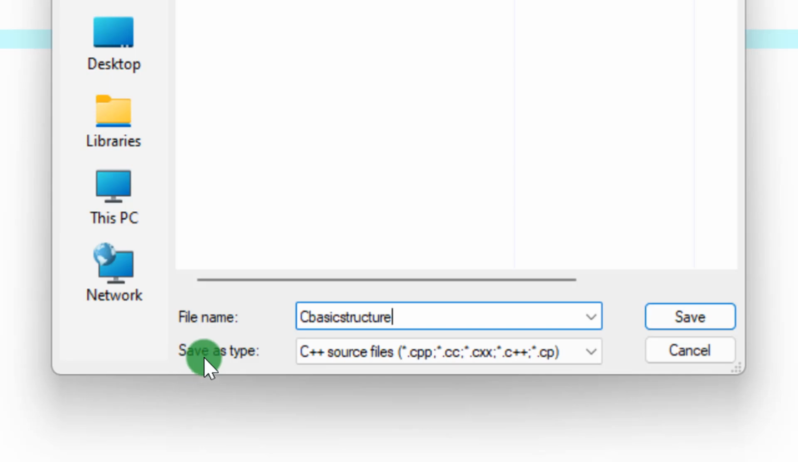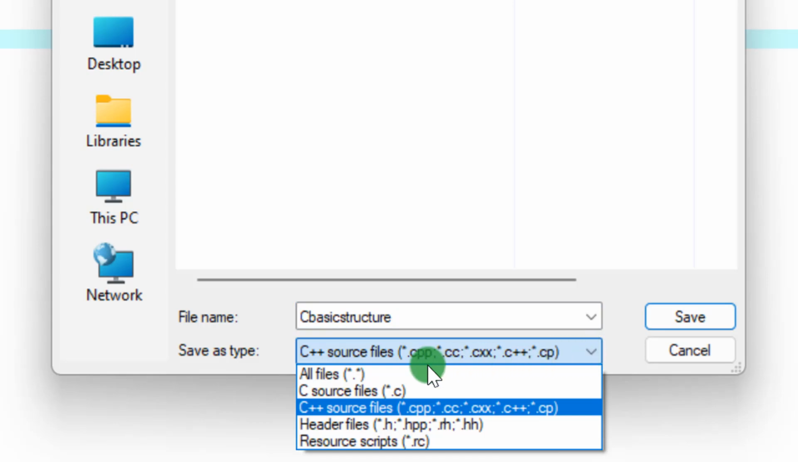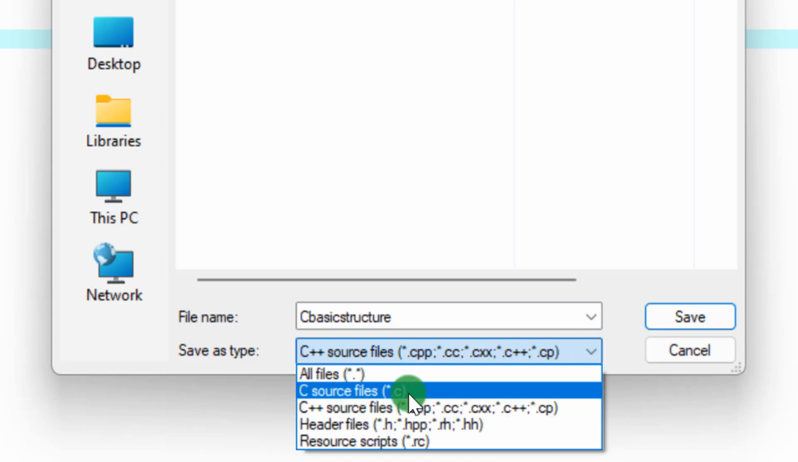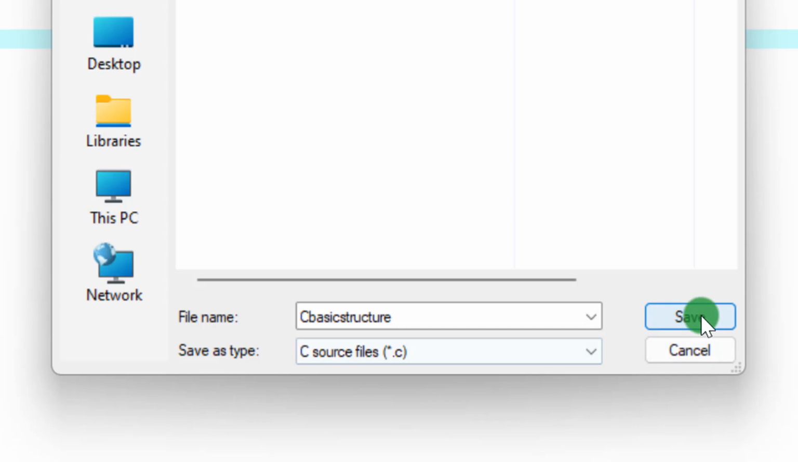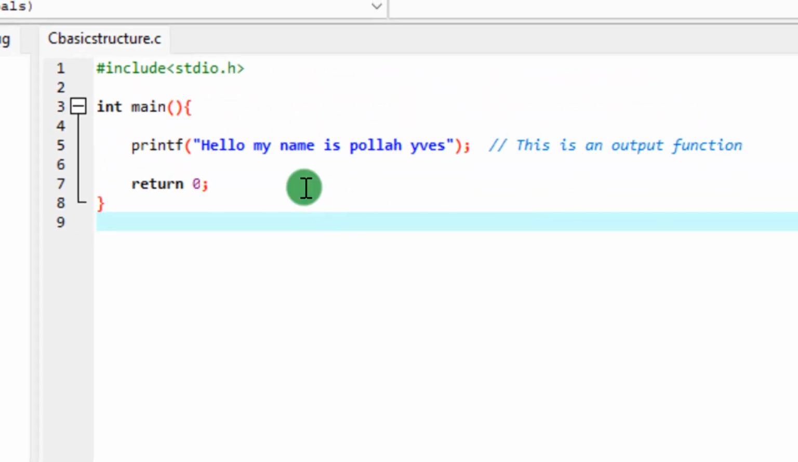Now the next thing here is save as type. Very important, because some students after writing the name they click on save, they are done. No, you move to this second part here, you click on this drop down button and you choose C source file. Very important. After choosing this, you can click now on save. In this case, we are sure that we have saved it in our folder.